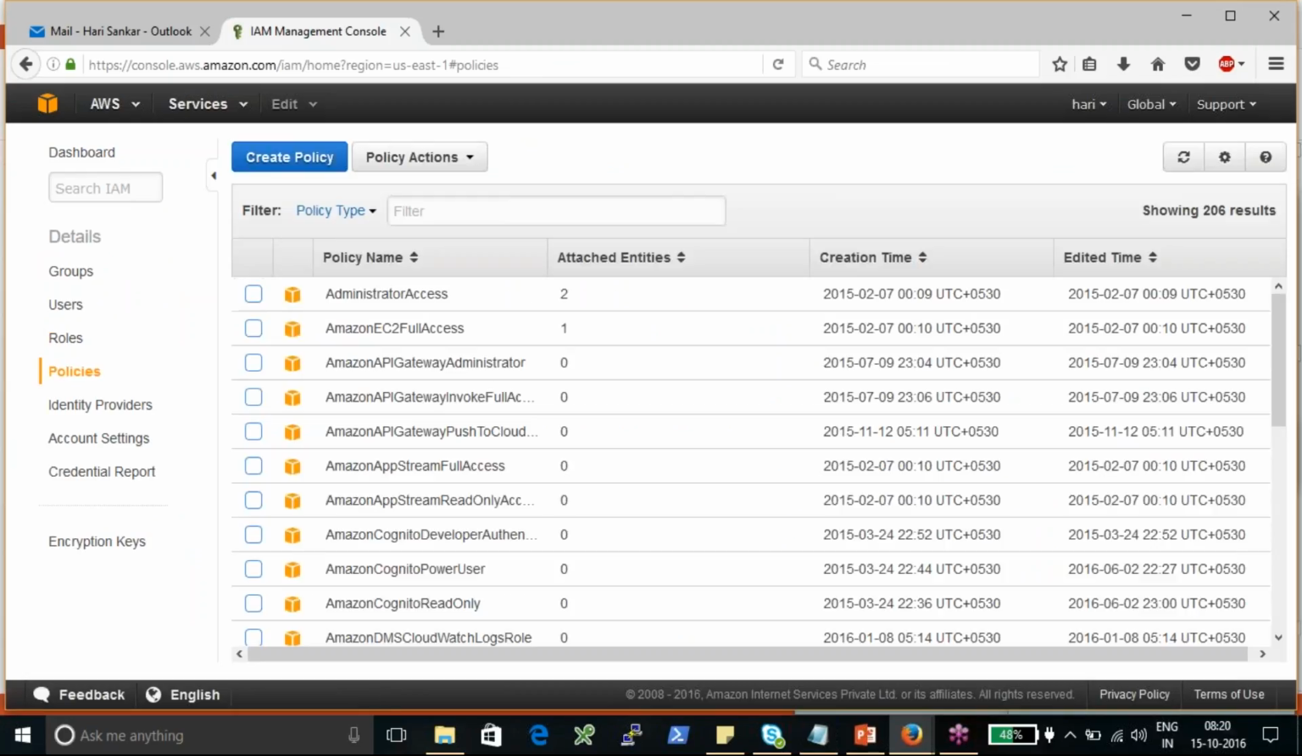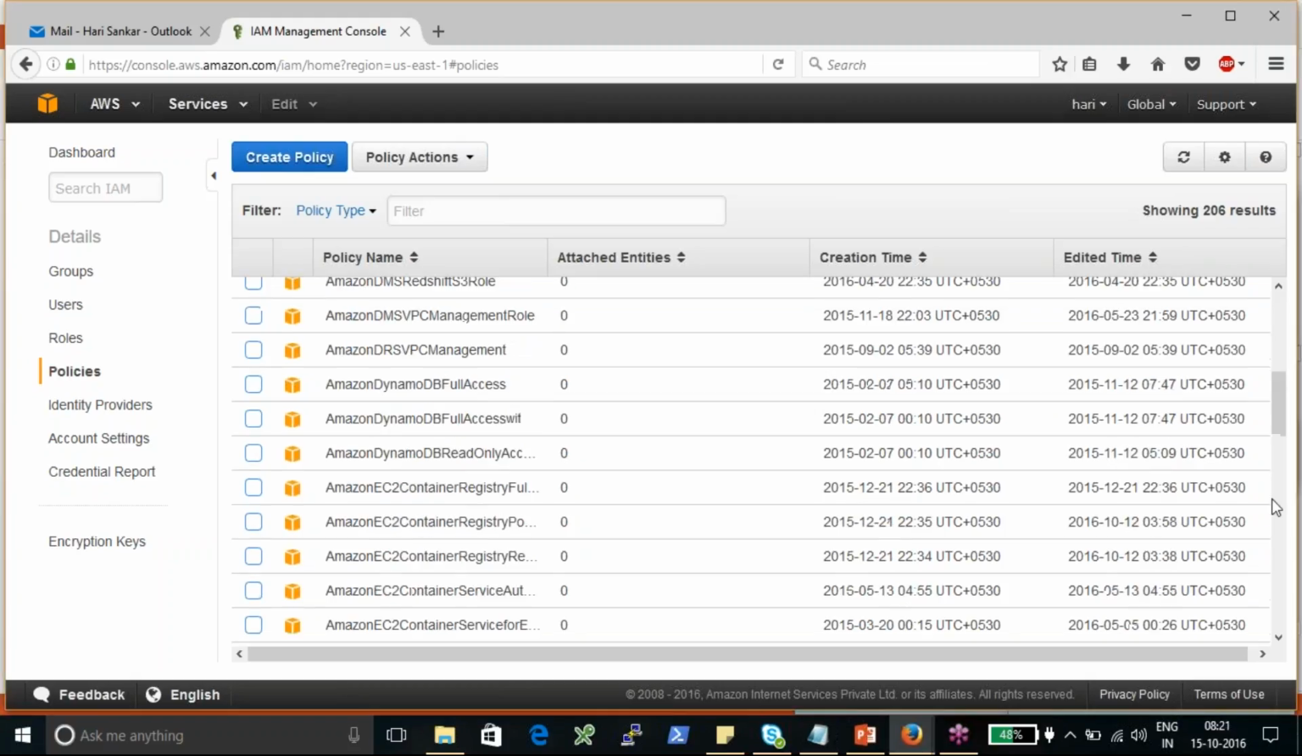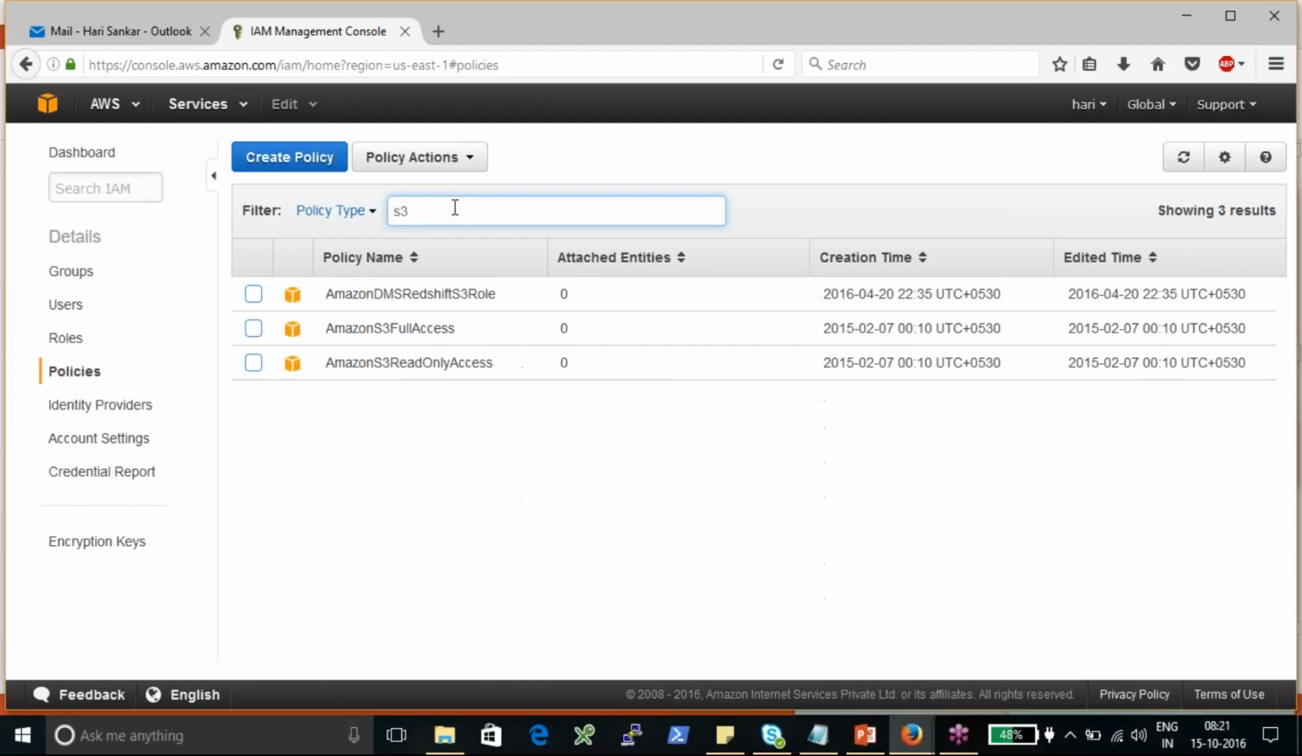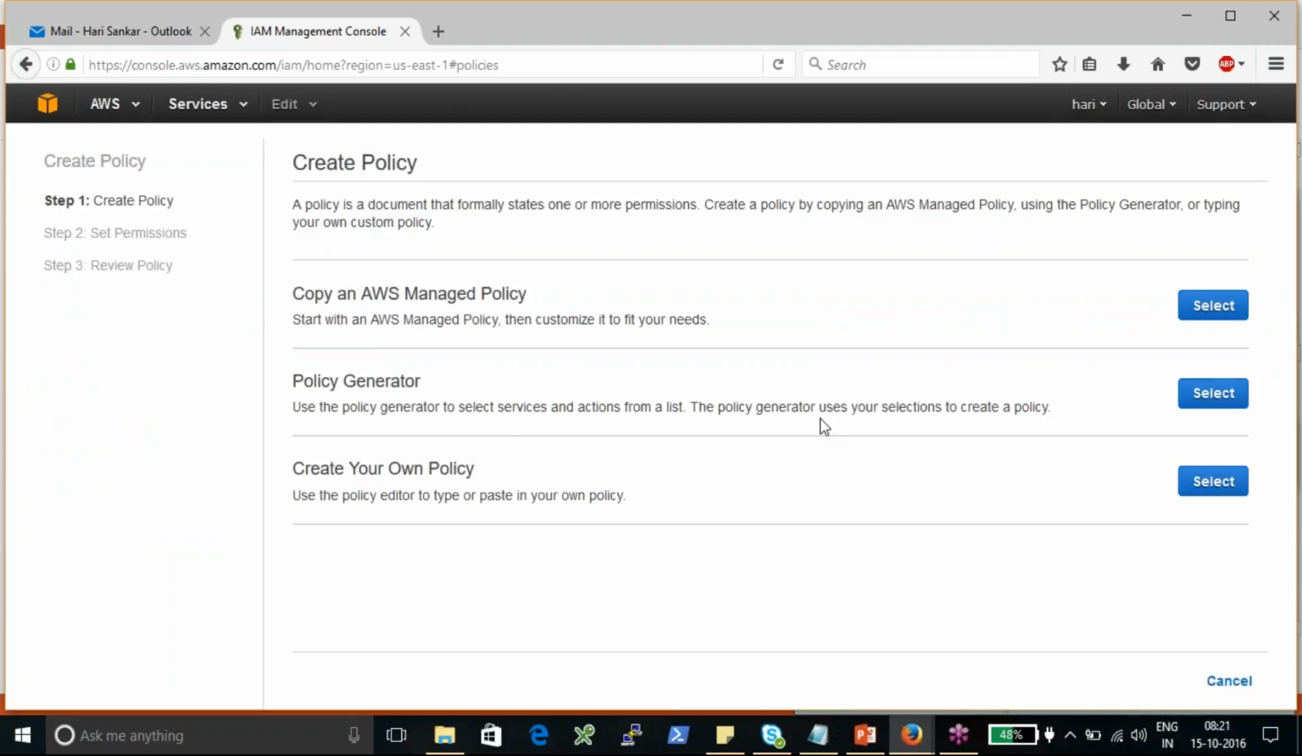Now we're going to see about policies. There are two kinds of policies available: AWS managed policies, and inline or custom policies. These available policies are pre-templates provided by AWS. You can choose any service and give full access or read-only access. Even if you want, you can customize this. There is a tool called policy generator. By using the policy generator, you can create your own policy.